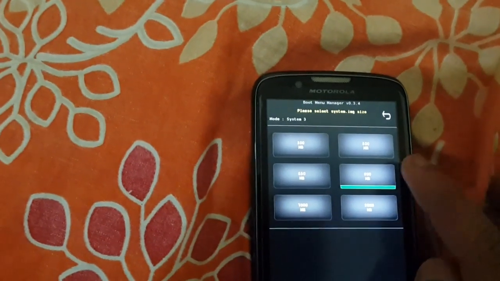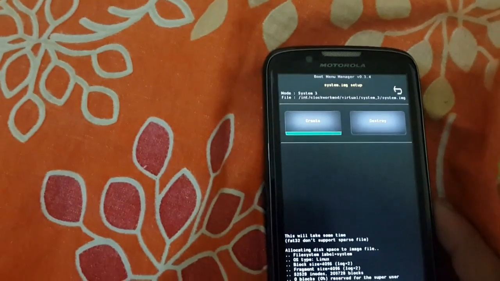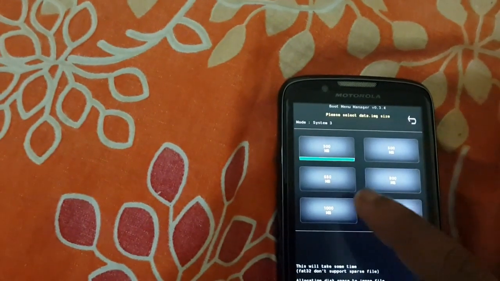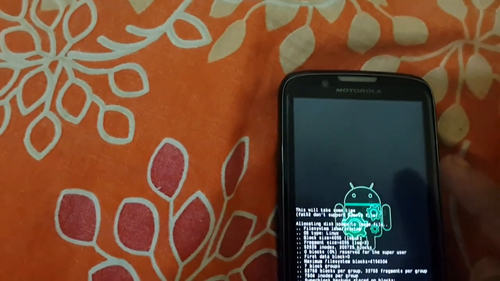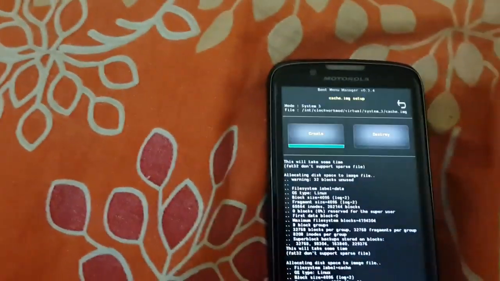I don't know why MIUI just got bumped up on the size. Actually 800 MB system partition. After that, data partition will be created. For the data partition you can give 1 GB, that should be sufficient, and for the cache partition create 300 MB. Okay.